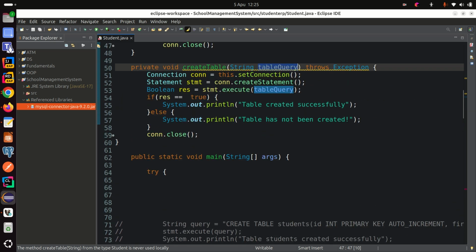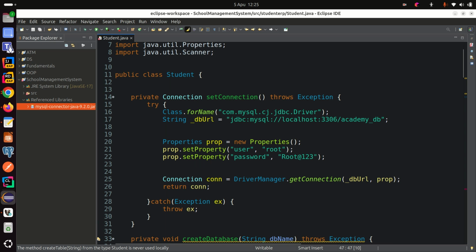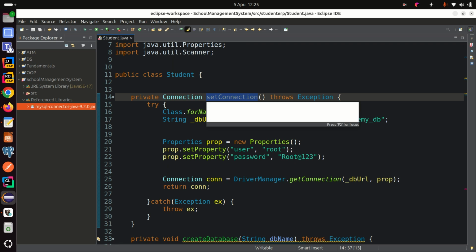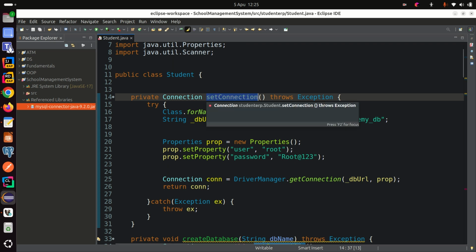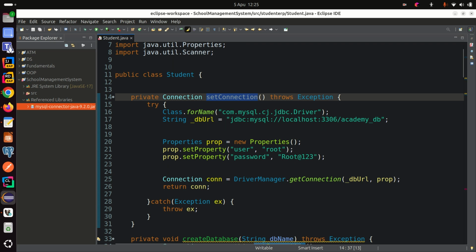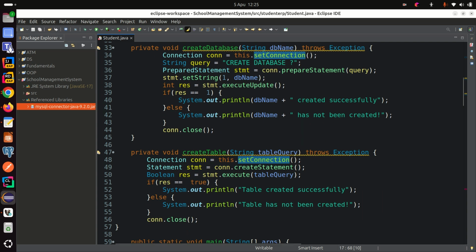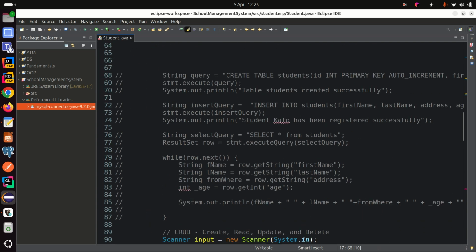So now this connection, if you look at this connection here, we can always connect to a specific database. We can create this set connection. In this case, we are hard coding our database, but if you want, you can set the database name that you want to connect to. Yeah, simple. Things are very simple, my people.